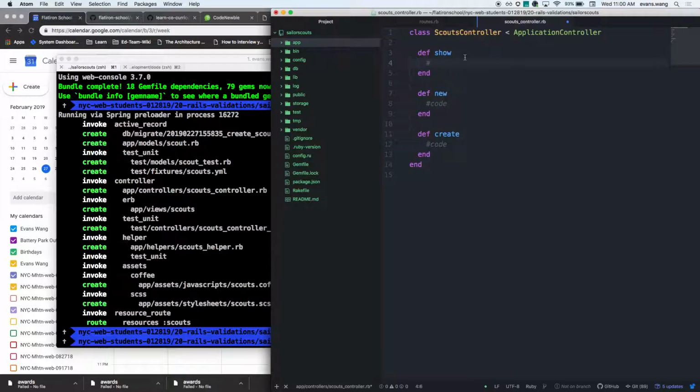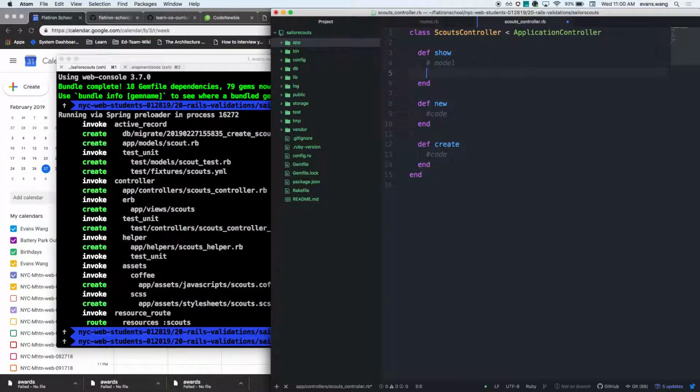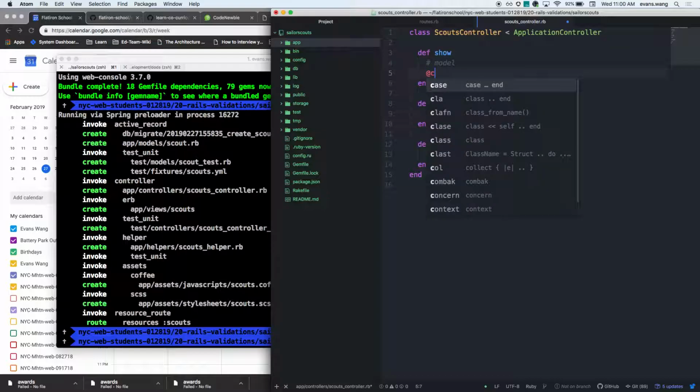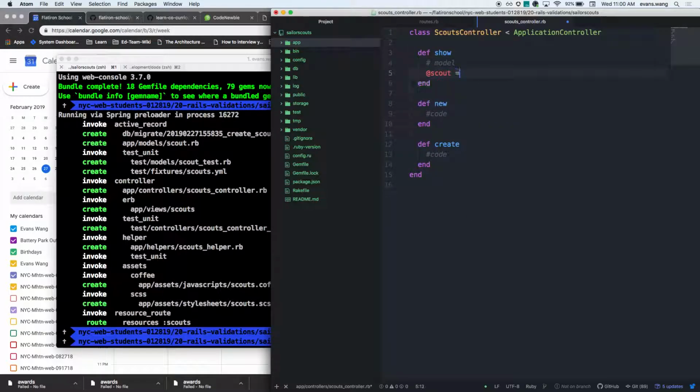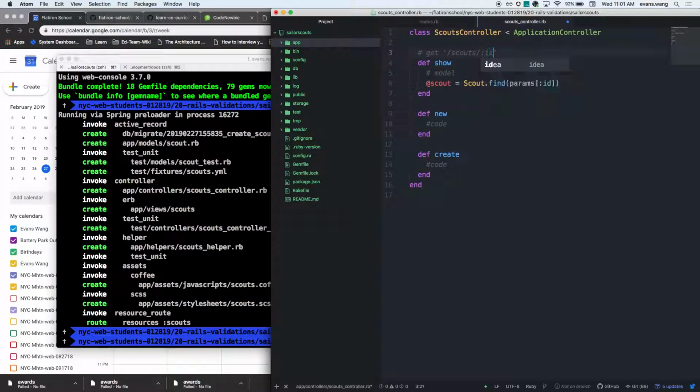Great. So let's do this show. What do we need from the model in the show? Equals Scout. We need to find the actual item by the ID, which comes across inside the URL, if you remember. And that is going to be a GET to /scouts using the ID. And this is where the params come from.